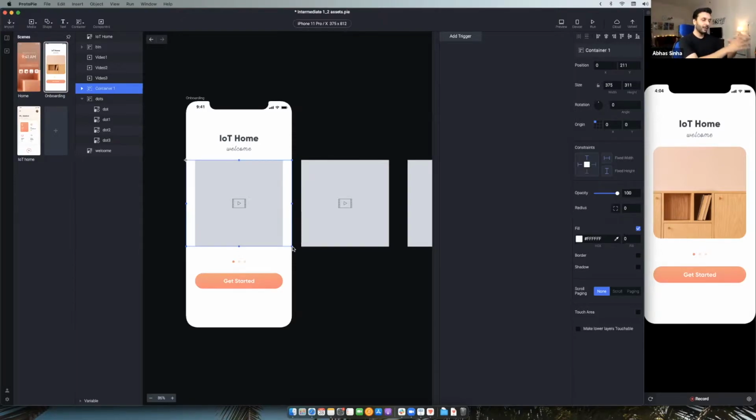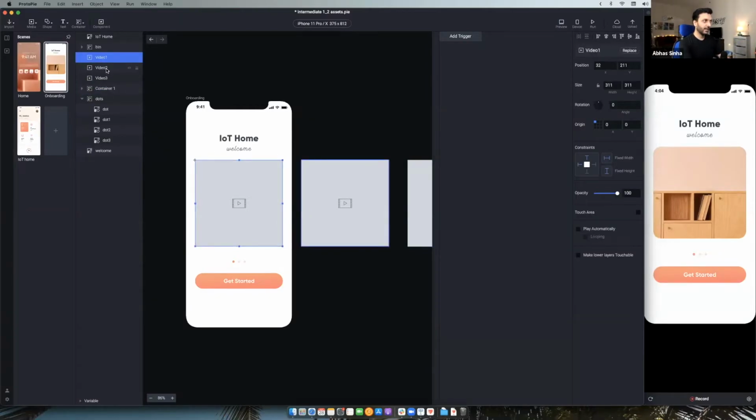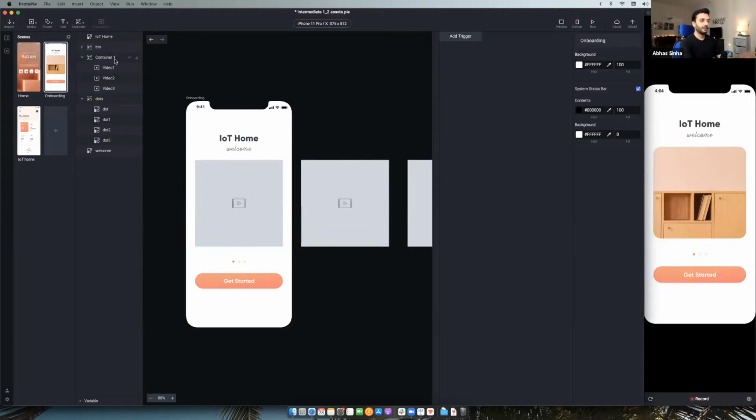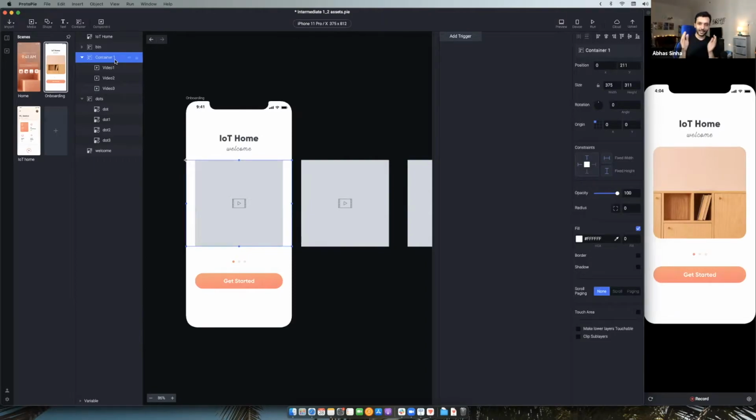But let's say we make a container and we want to put all these 3 different objects that we want to make scrollable inside this container. So you can just take these 3 video layers. You can shift and press all 3, or select them here and just drag them inside container 1, which is our container layer. Now imagine that container to be like an invisible box that can allow scrolling to happen.